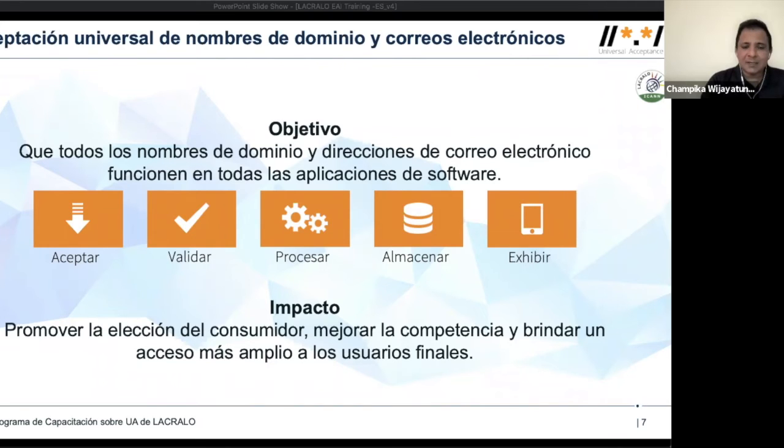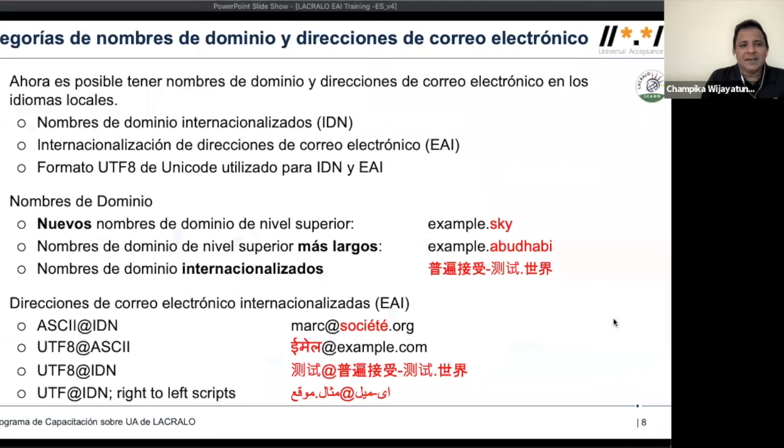So going into my next slide, the categories of domain names and email addresses. Here you can see we are talking about domain names and email addresses. Obviously, in email addresses, we use domain names, right? If you define an email address, you have your mailbox, then the @ symbol, and then to the right, after the @ symbol, we have the domain name. Now, in this case, I'm referring to an email ID written from left to right. But we should not forget that there are some languages that we write from right to left as well. In that case, obviously, the whole format is different, so we have to cater for all these things as well.